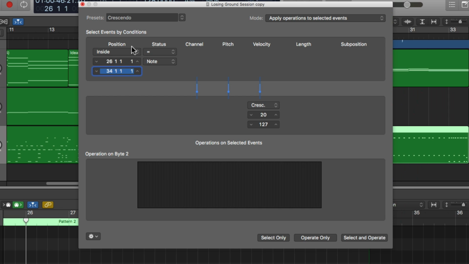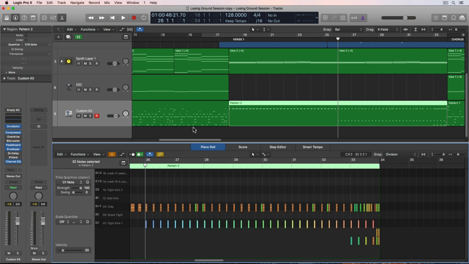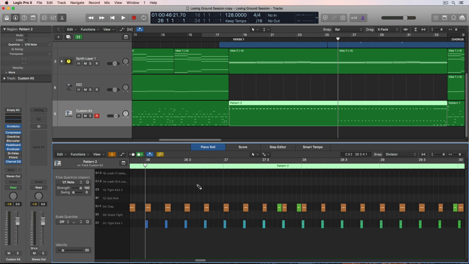So this will set the position or the range of the crescendo. And then down here under the velocity column, you choose your starting velocity and ending velocity. So I chose 20 and 127, which is max velocity. And then you just hit operate only, and it'll operate that MIDI transformation just to those notes.